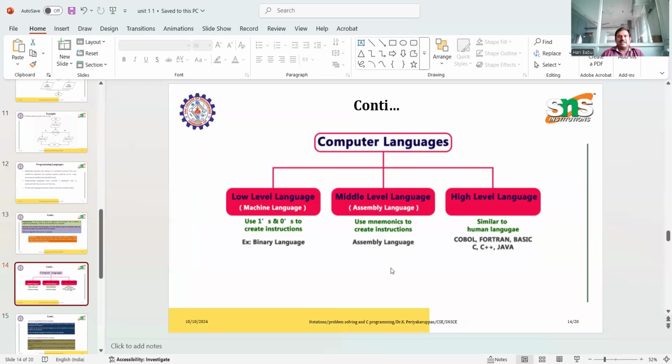Whereas middle level languages are just about assembly language. We use mnemonics and create instructions, for example assembly language, which we just mentioned. Assembly language is mainly used in microcontrollers, whereas binary language was used in digital logic circuits.